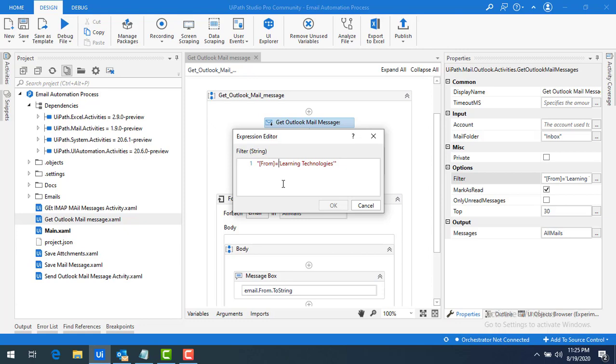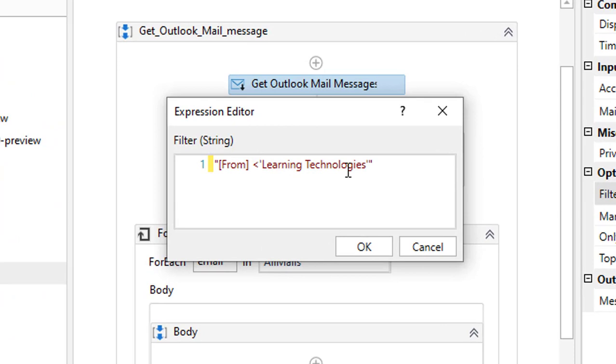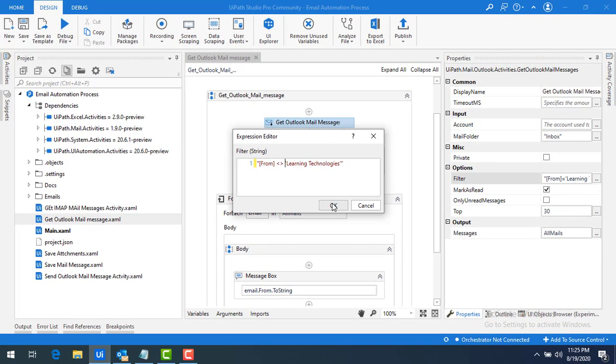Now I want to know From which is not equal to Learning Technologies. What does that mean? Apart from Learning Technologies, if there are any emails that we have, I want to fetch them out. How can I go ahead and do that? I am just going to simply add Not, you can see From Not Learning Technologies. Whatever mails we have got from anything other than Learning Technologies as the display name, we want to display that. Let me go ahead and save this. Let me click on OK.